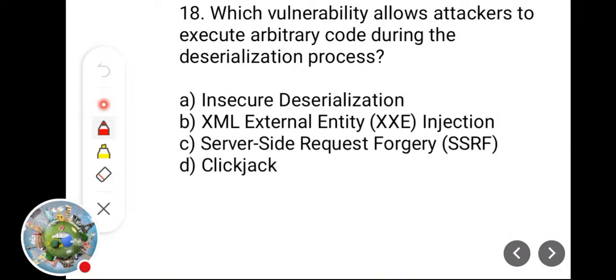Question number 18. Which vulnerability allows attackers to execute arbitrary code during the deserialization process? Option A, insecure deserialization. Option B, XML external entity injection. Option C, server side request forgery. Option D, clickjack.